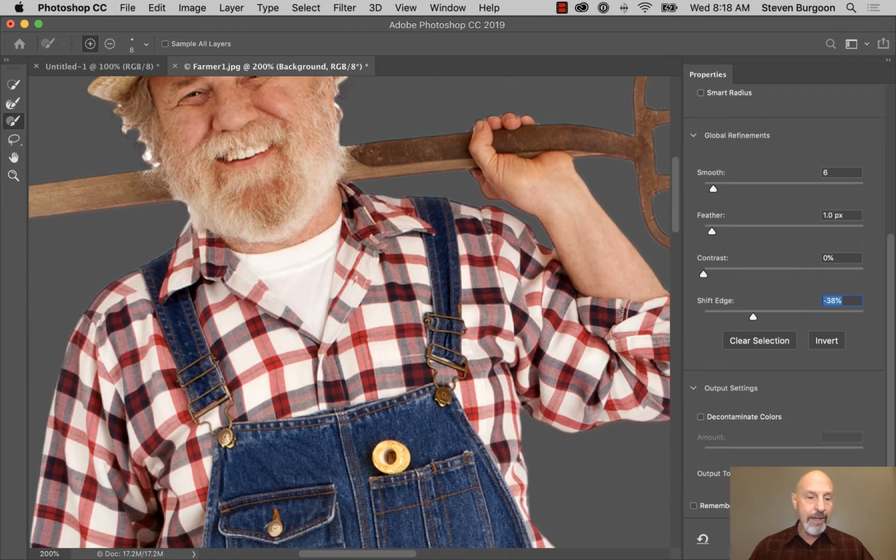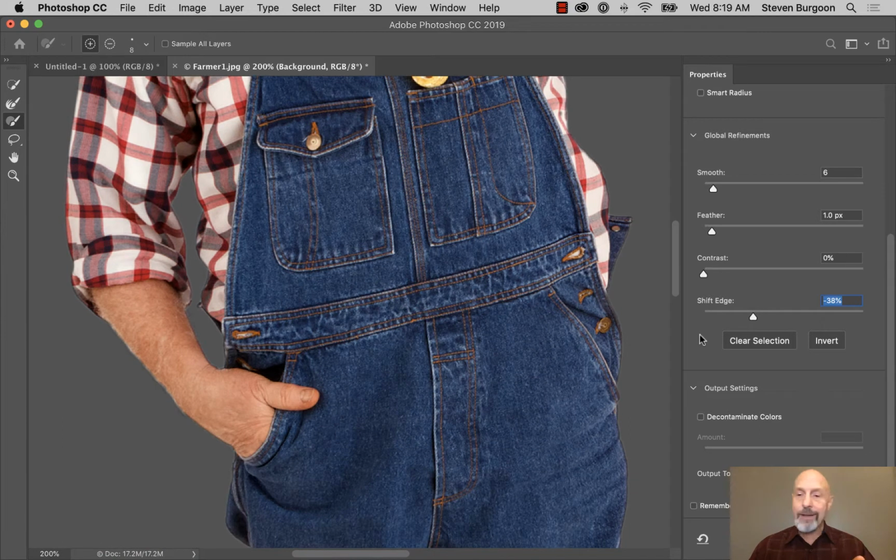Here I am. I've got this guy dialed in. Now next I want to output, in this case, to selection. You have in the past been outputting to a layer mask, but since I'm going to output to create that selection, to solidify that selection, and then I'm coming right back into the select and mask mode, I'm going to come right back into the select and mask mode.